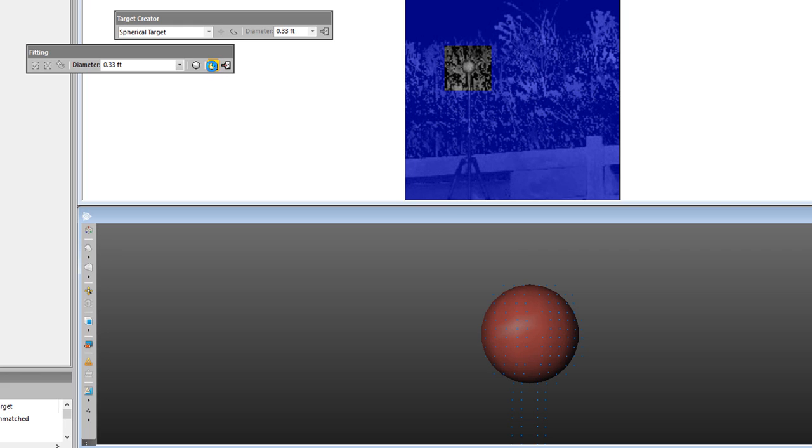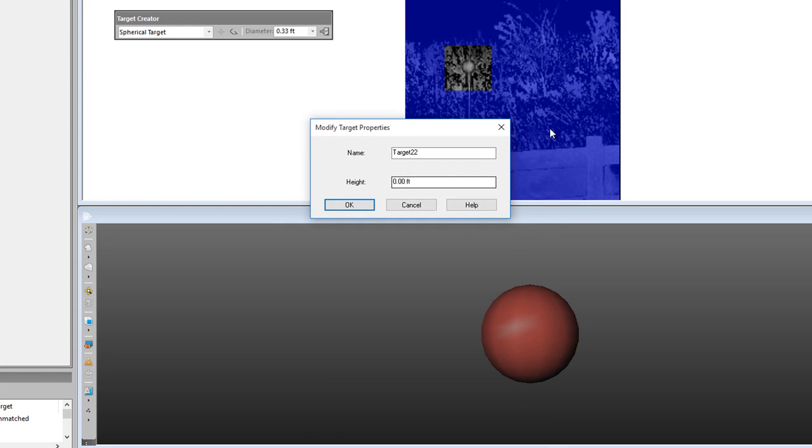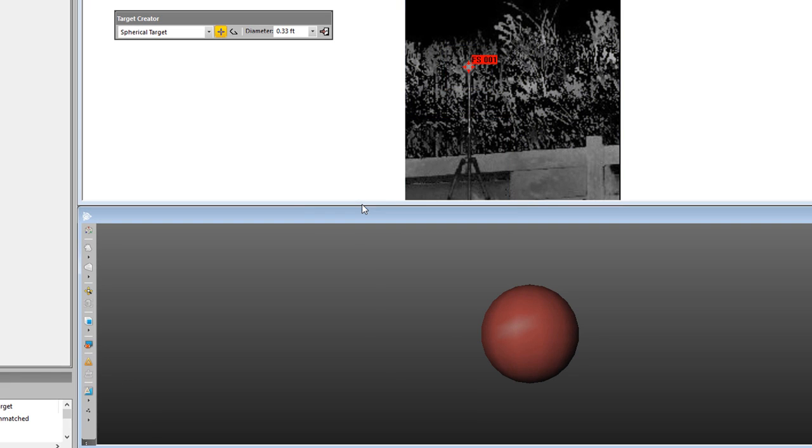Okay, so then I'm going to click create. Now this is checking in to my target. So this is going to be foresight. And I'm just going to call this 001 because that's where that station was. And the height is 6 foot. So we're going to click OK. Then I'm going to close the tool.